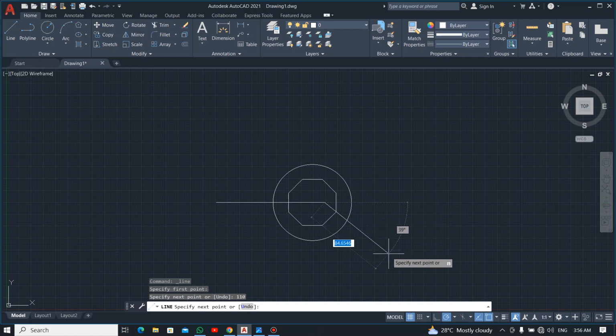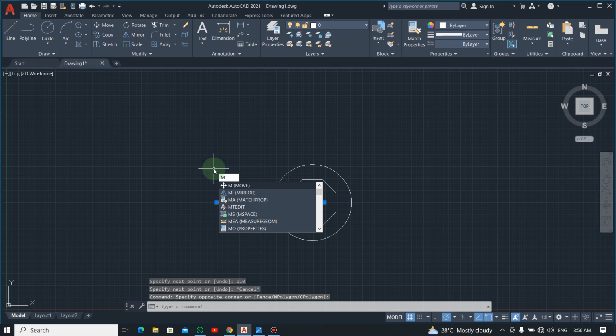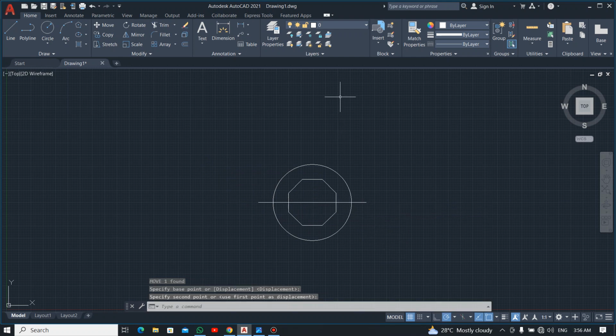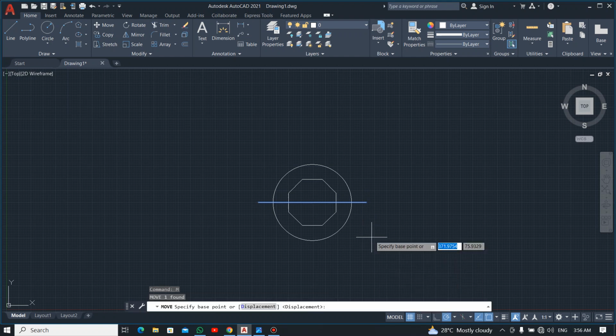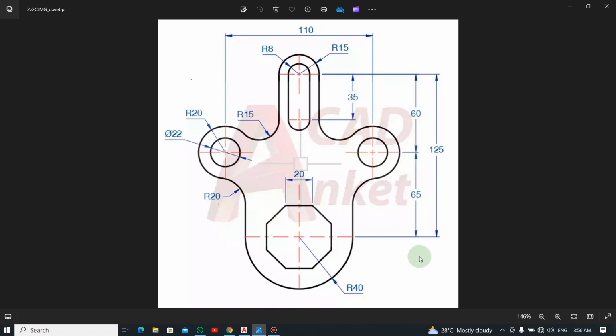Okay, now I will move it to the center. You can press M for move, then I'll locate the center of this line. Good. Now I'm going to move it up 110 so that I'll get my equal space. So I'll move it up, M for move, specify base point. I'll click anywhere, then move up 65 from the drawing. You can see here to this side is 65.